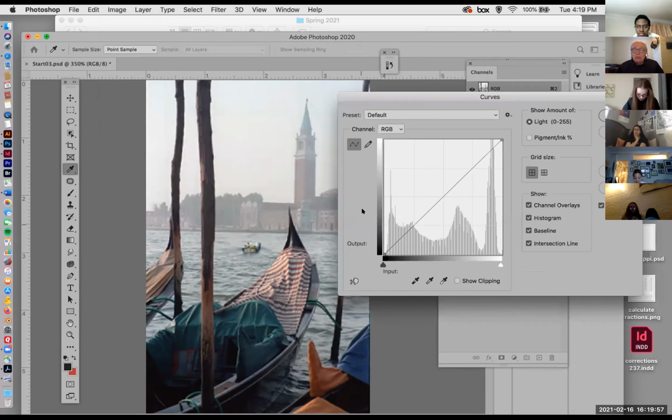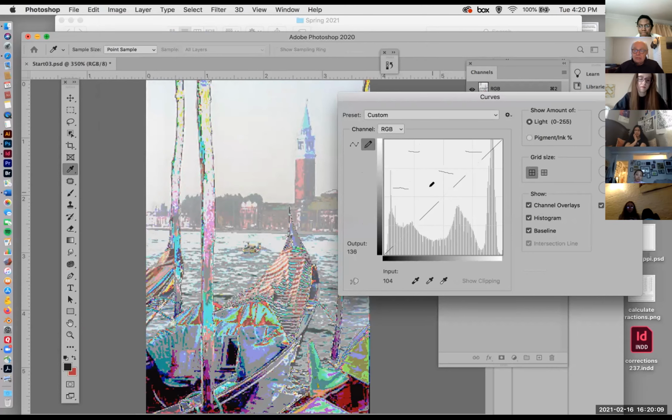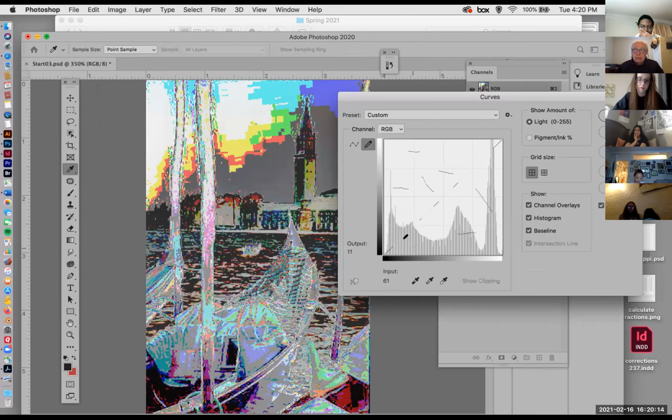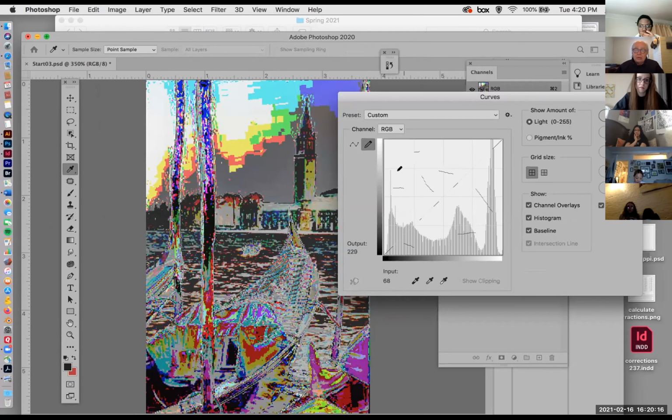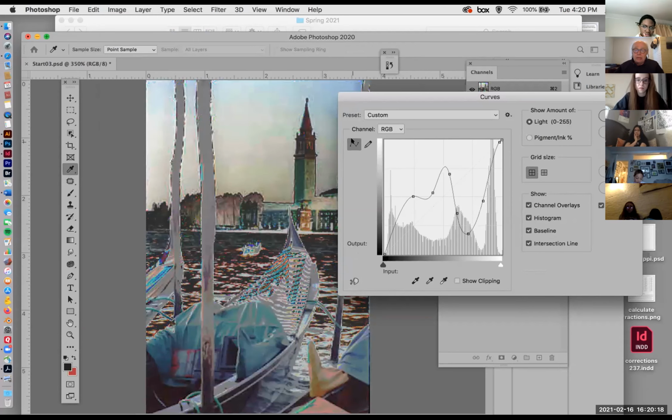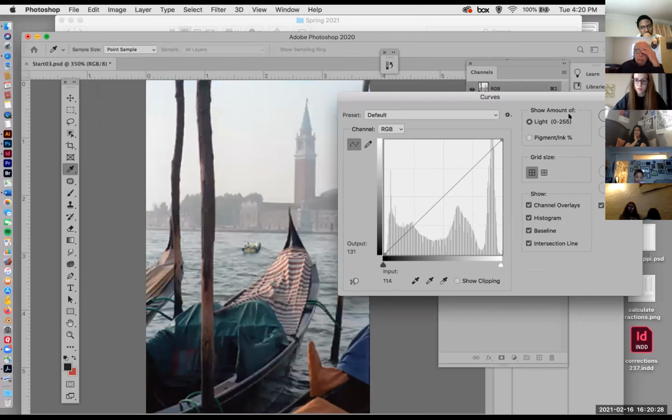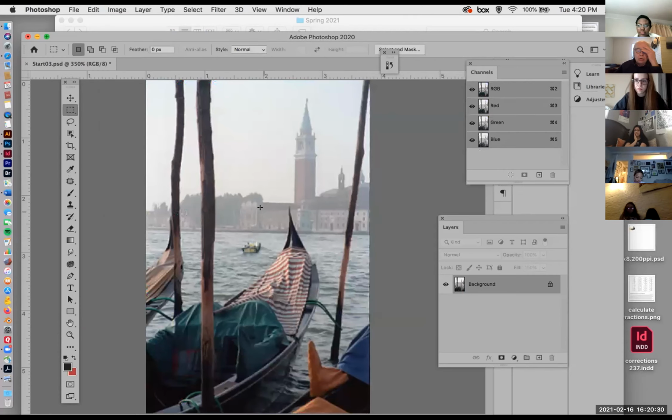curves, if I wanted to be psychedelic, I could go to the pencil tool and go back to the flower power days of the 70s and make fun images. And that is a crazy curve, but that's what it looks like on the curves. So there it is, just picking those points just for fun. I wanted to show you that. Reset. So there we are with levels and curves.